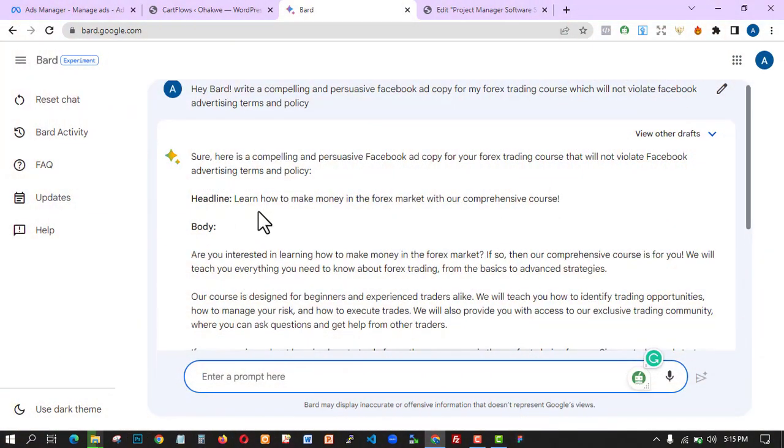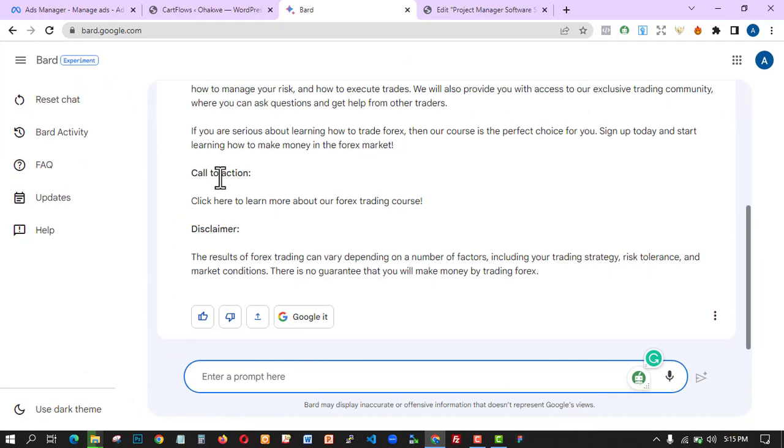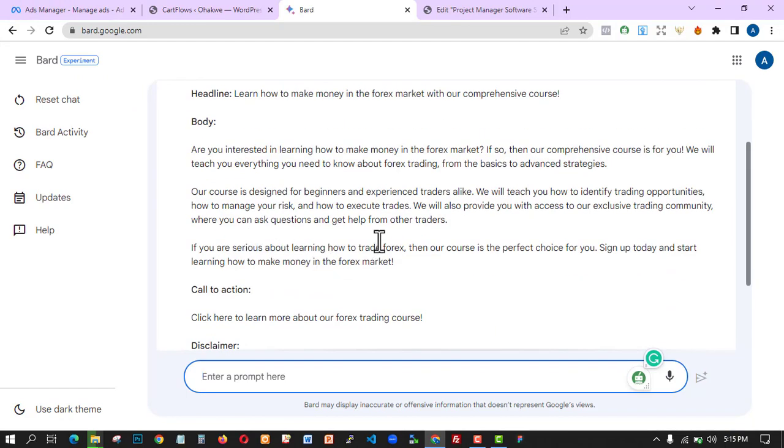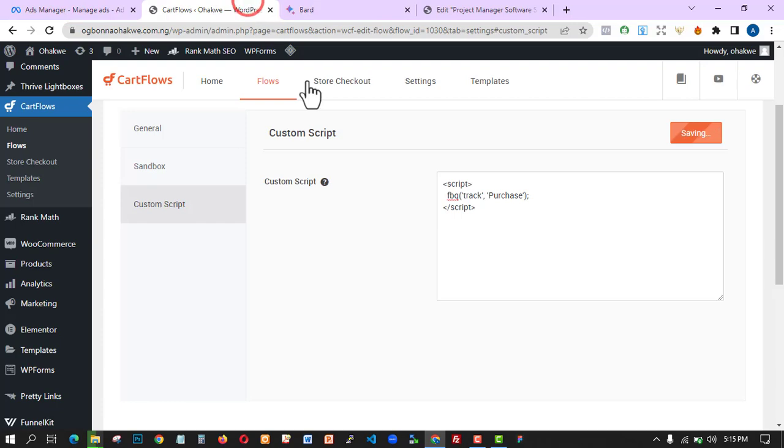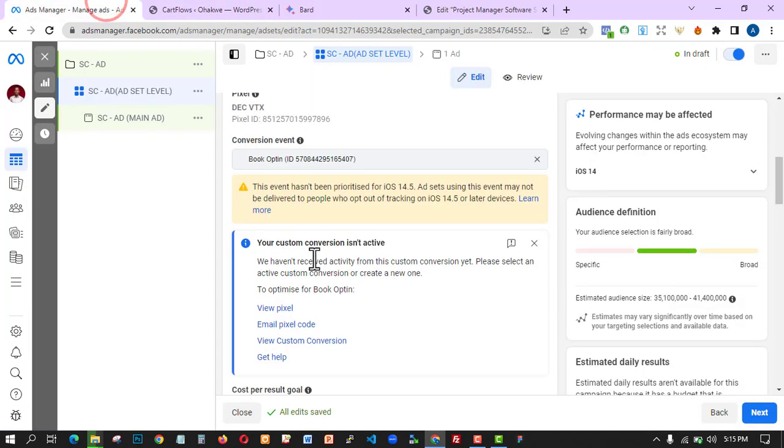So you can see the ad copy here. This ad copy I'm using now. I'm going to use the ad copy now for my copy. So what I'm going to do now is click on done. Okay, click on done. Then I'll come back here.